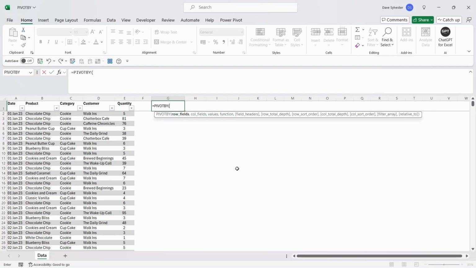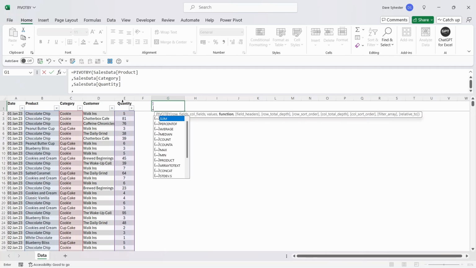The row fields are the categories you want to see in each row, and for this I'll select the product column from the table. Second is the column fields. For this one, I'll select the category column. The next argument is values, which is simply the column we want to perform the calculation on, which is our quantity column. Our last required argument is the function we want to perform on that values column, which there are lots to choose from. But for this example, I'll keep it simple and select sum.